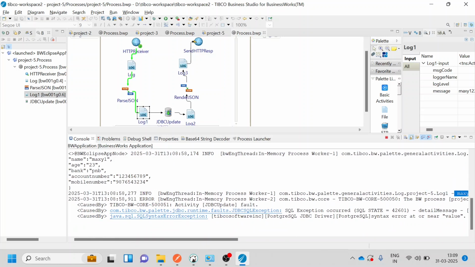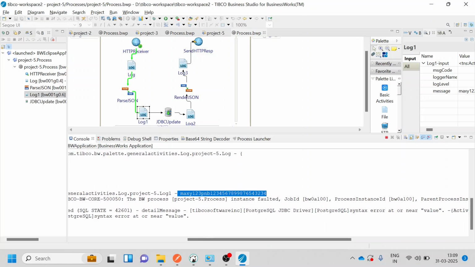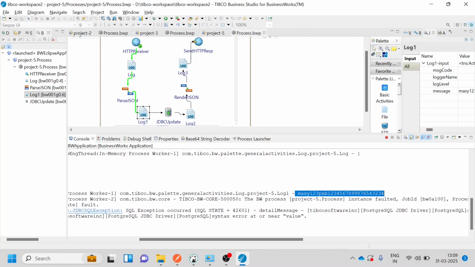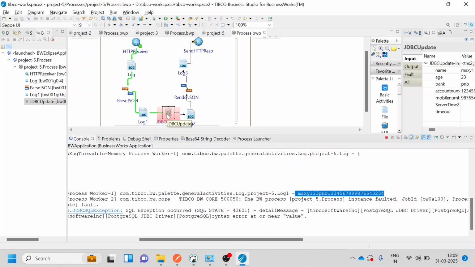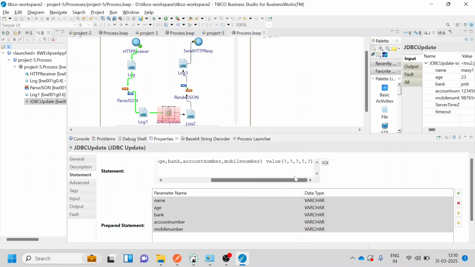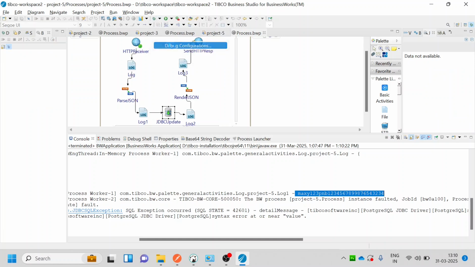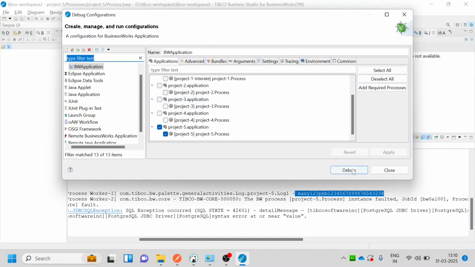Then what happened? Then there was some error. Syntax error at or near values. So JDBC update, go to JDBC update, check the properties, statement, insert into. So the query should be insert into values. It is not value, it should be values. That is my mistake, and that's why it went into error. So let's save this and stop the console. So I rerun this and check again. Okay, debug.